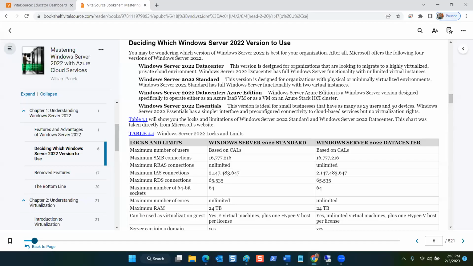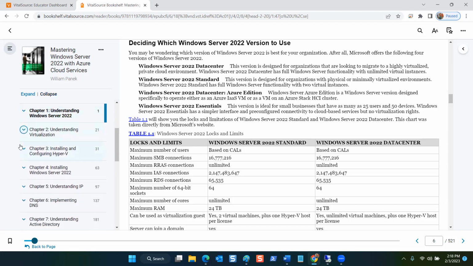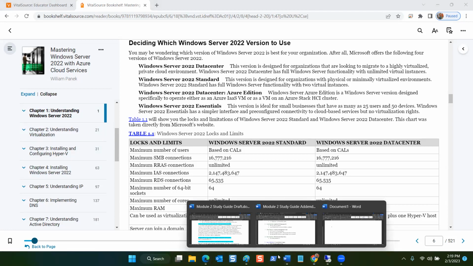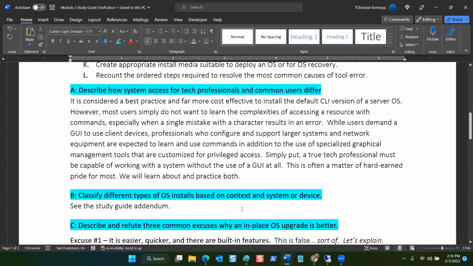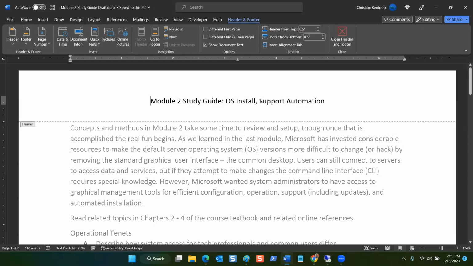Here's why. We have a new textbook, and the new textbook includes different concepts. And if we're talking about installing and configuring, so what is the main topic of our module? It is OS installation and how to automate support, right? In fact, I think I'm going to say automate support, because support automation sounds, it could mean something different, okay?